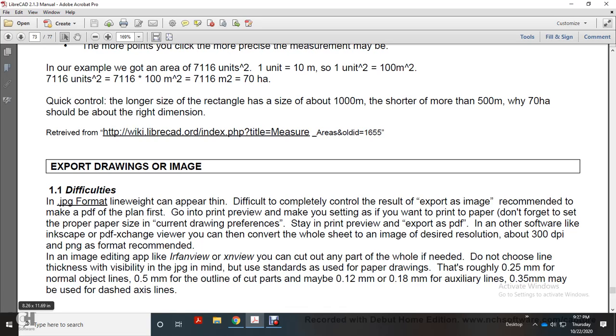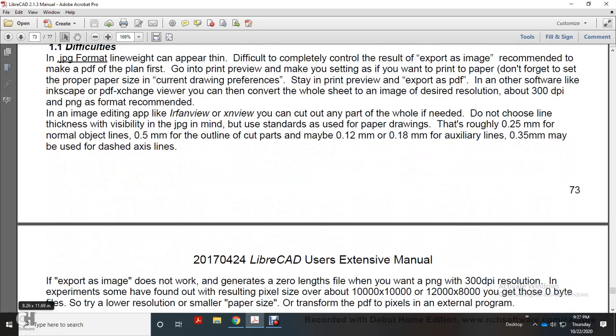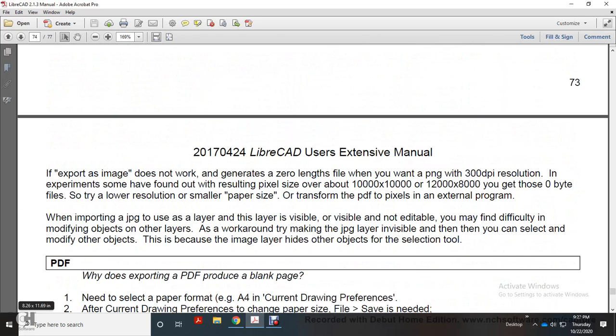Do keep line thickness and visibility in mind. Use the standard line weights of paper drawings: 0.25 millimeter for normal objects, 0.5 millimeters for outlines and cut parts, perhaps 0.12 millimeters for auxiliary lines, and 0.35 millimeters may be used for dashed, exact axis lines.